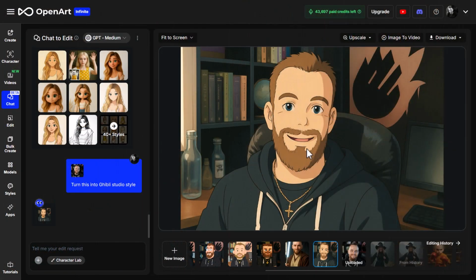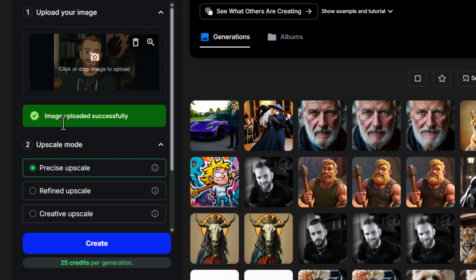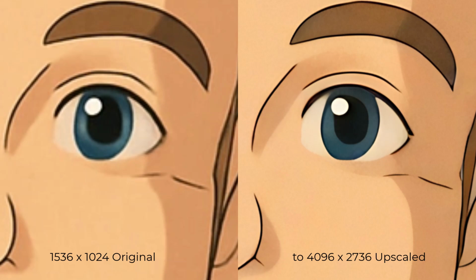And one of the really cool things about having this in OpenArt as opposed to just simply signing up for ChatGPT is if I can click on any of these images and upscale them, I can go in to the ultimate upscaler. I'm going to set up a precise upscale using Ultra, hit create. I've increased the resolution from 1536 by 1024 pixels all the way up to 4096 by 2736 pixels, all within the same platform, and been able to bump up that quality.